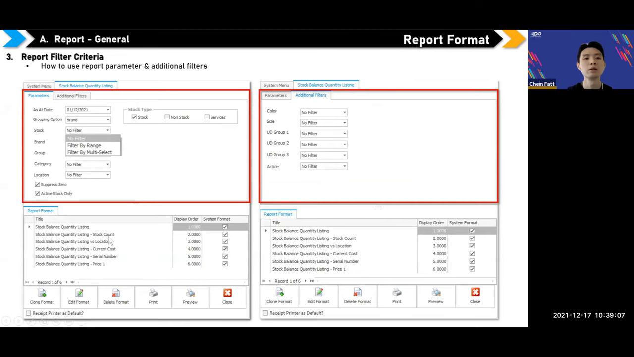Another one is the report filter criteria. Here I will show you how to use the report parameter and additional filters. Based on the report format listing, we have the report parameter and the additional filter at the top of every report here. You can do any filter before you view the report.